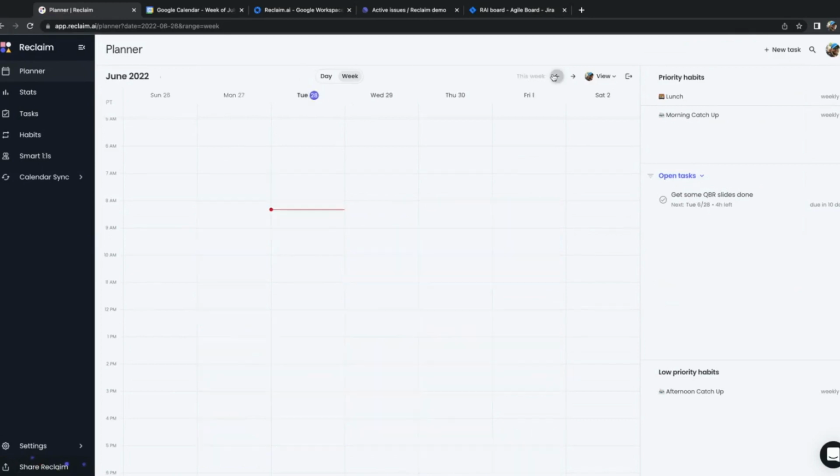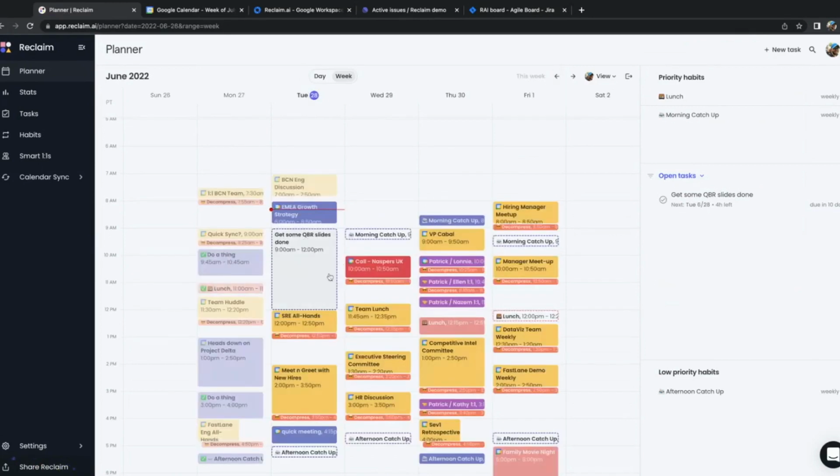If I decide, hey, I actually want to start this thing sooner, I could clear that earliest starting date that I put in place, and you'll see everything will actually move up even sooner. It looks like I actually now have this starting right after this EMEA growth strategy meeting. And so we give you a lot of controls over when things get scheduled.